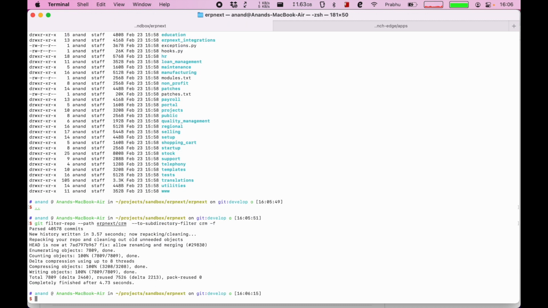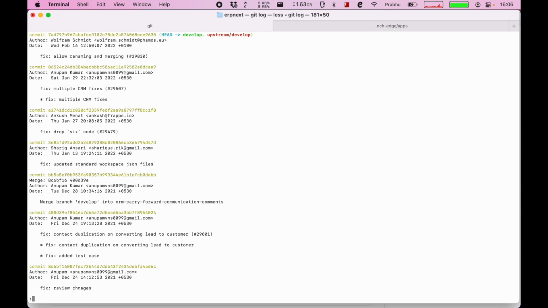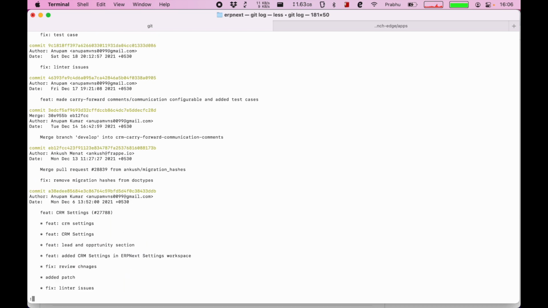There is also one more tool called filter-branch. I think it comes by default with Git and it is very slow, so better not to use that. If we look at the history now, it just has 1,000 commits. So it has pruned all unwanted commits. If we look at the history, all of them are related to CRM.